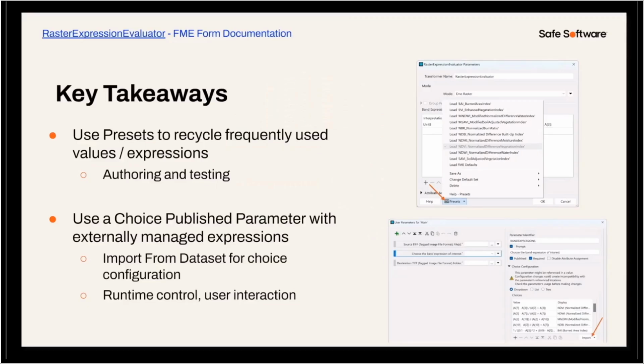So key takeaways from those two demos. Take advantage of transformer presets to recycle those frequently used expressions with the raster expression evaluator. This is a particularly handy recycling technique for workspace authors, and consider applying a choice publish parameter to offer some runtime control over the actions of the raster expression evaluator. And now I'll pass things over to Dave, who will highlight a nice tip about the change detector.